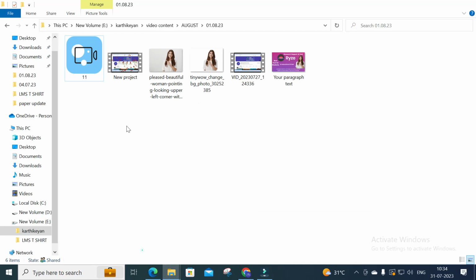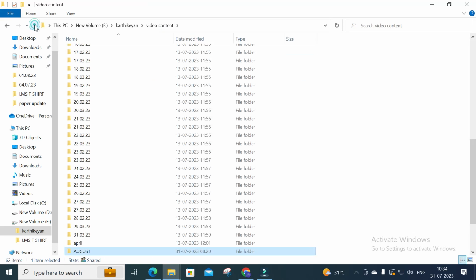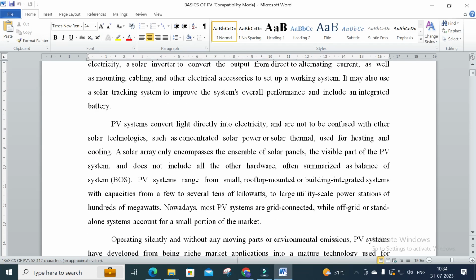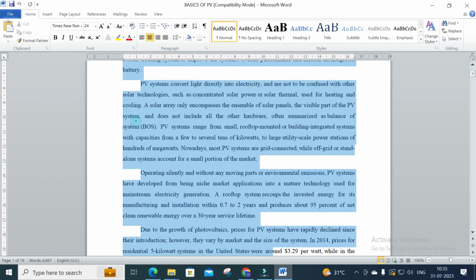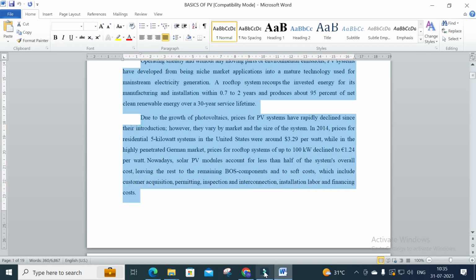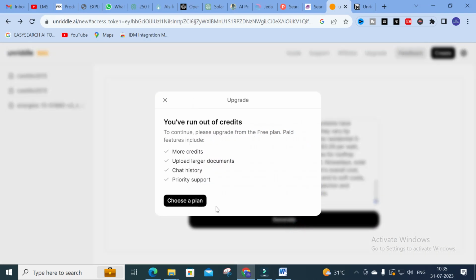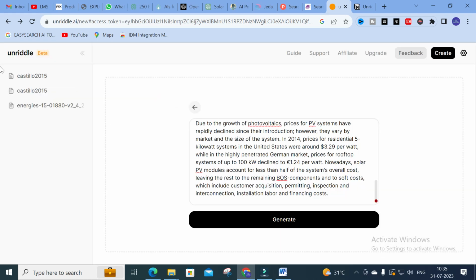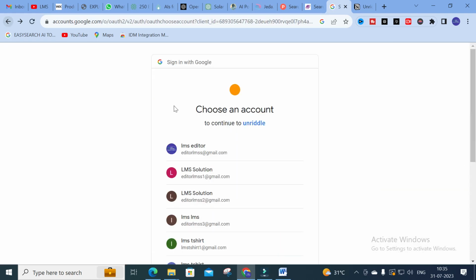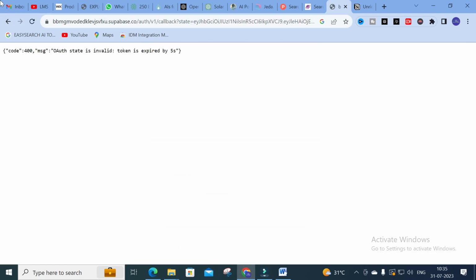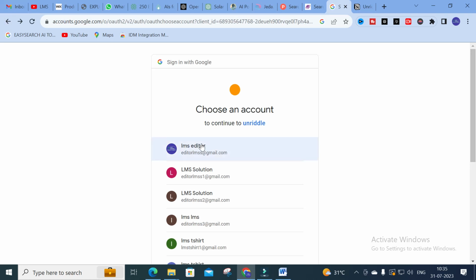For that I am going to my common topic. So here I am going to copy and paste the first 3 paragraphs of this topic here, and then giving generate. So for using this text option, you need to be upgraded. Or else you can use another email ID, I think. Let us wait for this.